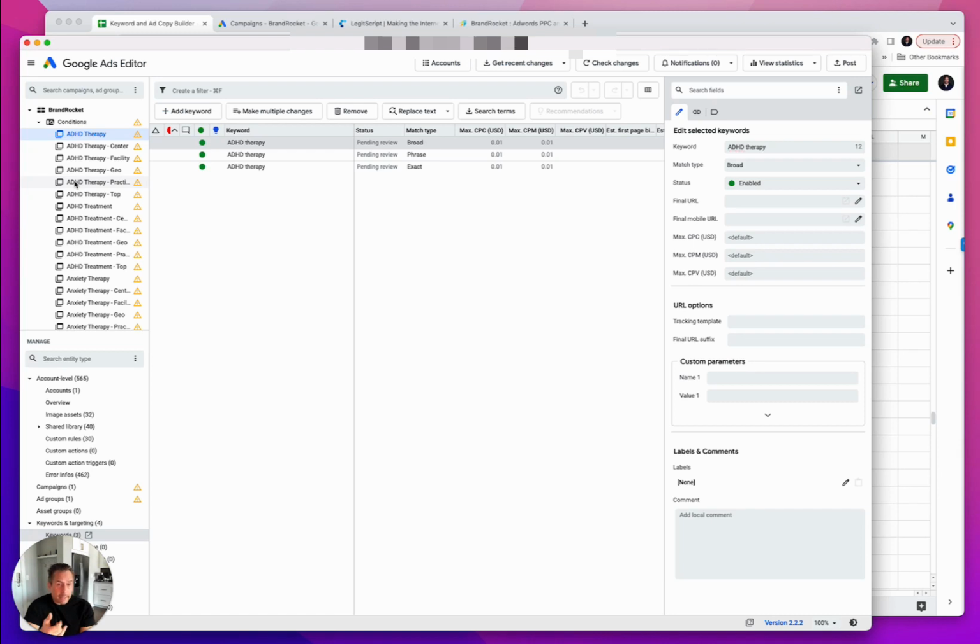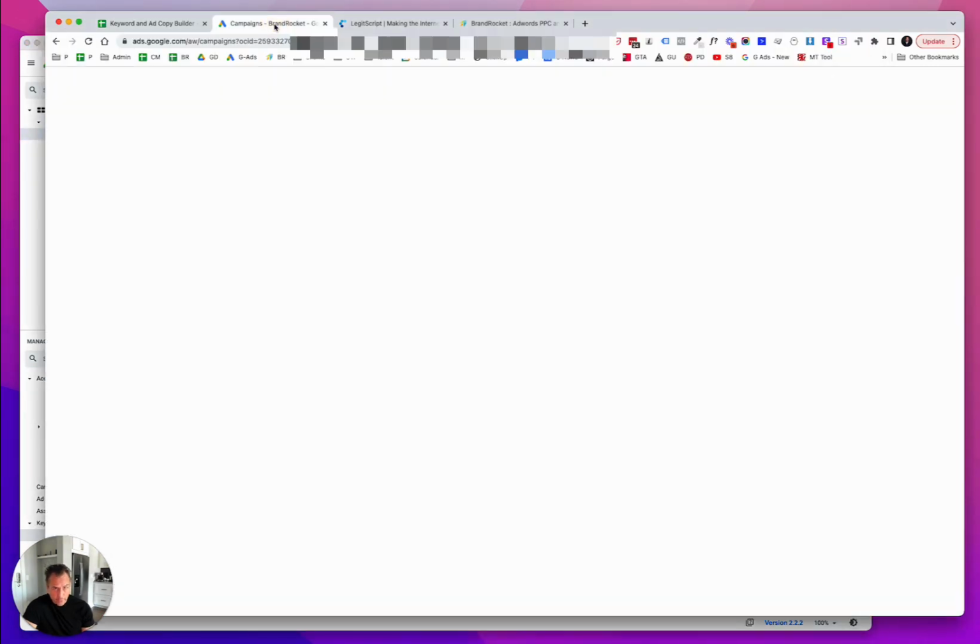So now we're adding the assets, we're adding the budget, we're adding everything over here that's related to how a campaign is structured or ad groups are structured. All the details are being plugged in within Google Ads. Once that's finished, we push it live by clicking on post, and then we end up with something like this.